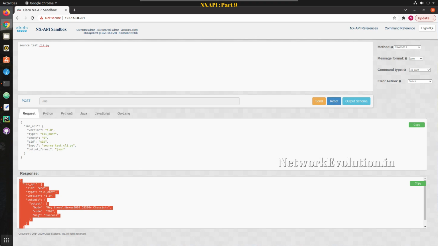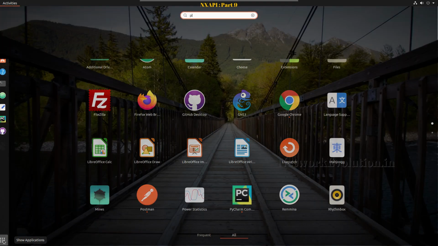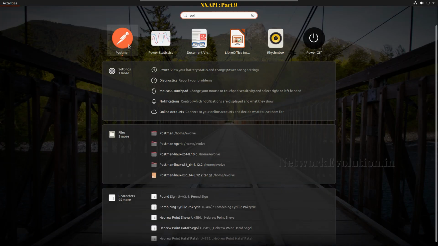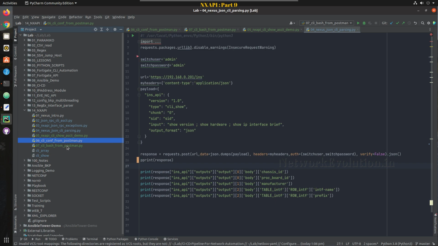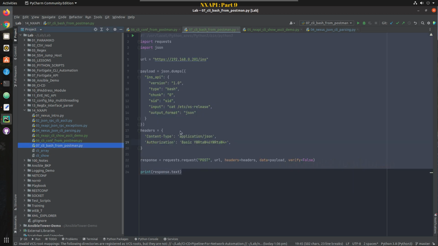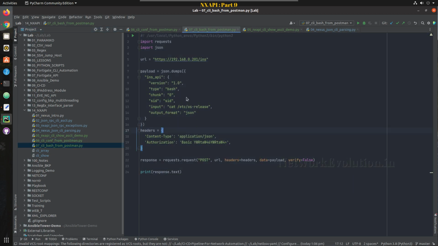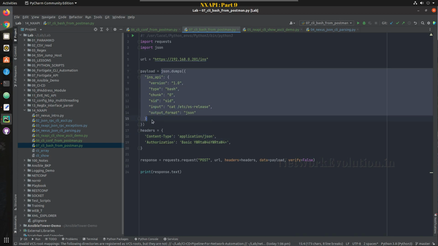If you want to try it from Postman, that is going to be the same. You just need to change only the payload, and even in Python it is going to be the same. Here we just need to change the method to JSON and then change the payload. All these methods I have explained in the previous videos. You can have a look into that.